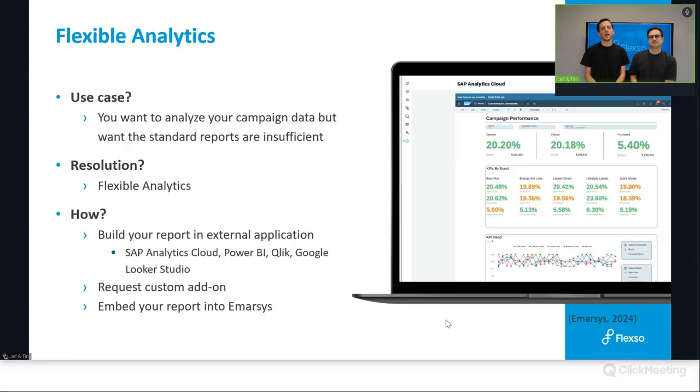The second add-on I wanted to highlight is flexible analytics. So up to this point in time in Emarsys, the only way to do reporting was either use the existing reports or you have to build it outside of Emarsys and use an external tool. Now they've combined both basically, and it's possible to embed your external analytical tool into Emarsys, meaning that the marketeer doesn't have to jump from one system to another system. No, he or she can just use Emarsys to analyze whatever they like. So for instance, they can leverage SAP Analytics Cloud or Power BI or Qlik or Google Looker Studio.